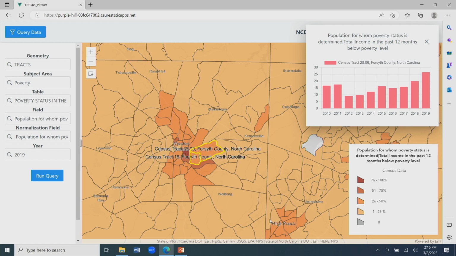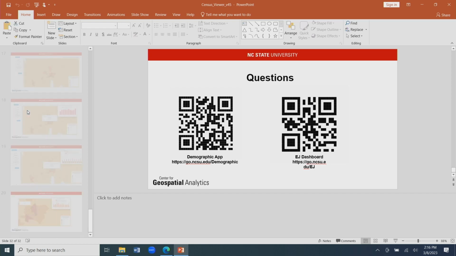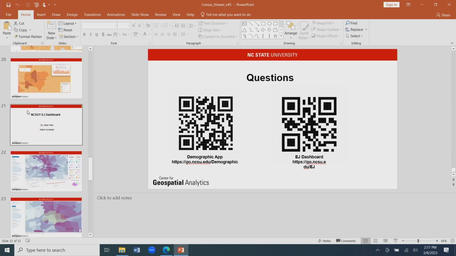So the next one that we want to talk about is actually a dashboard. And I'll go back to the presentation for that.